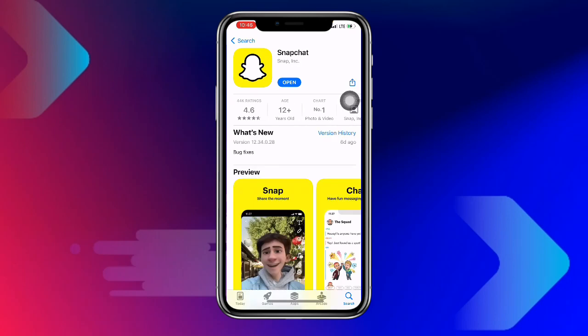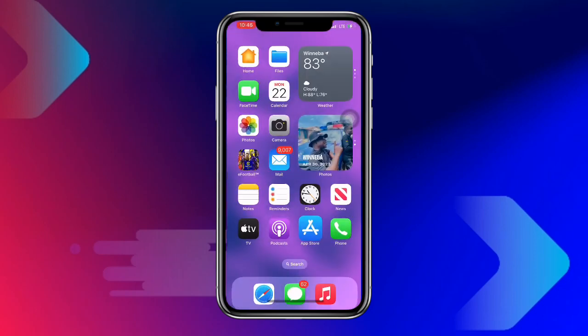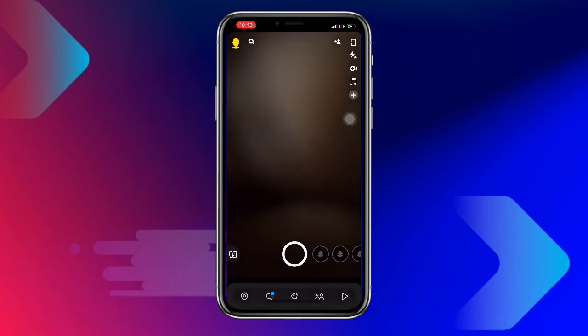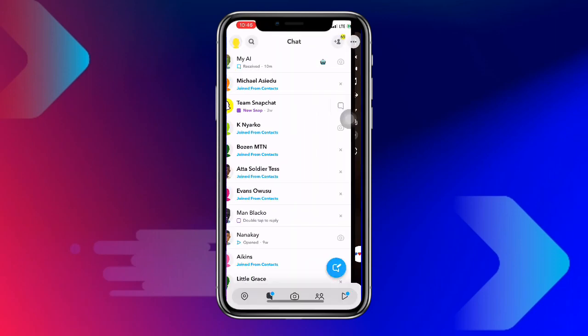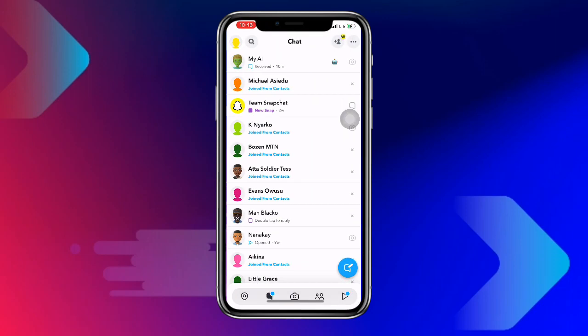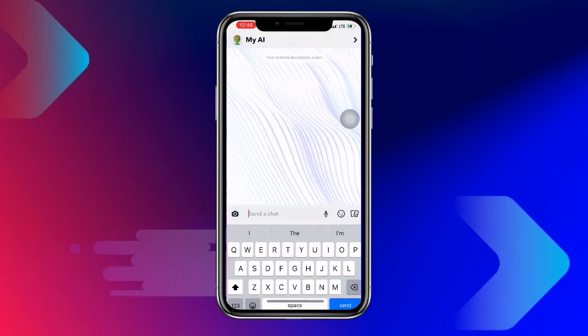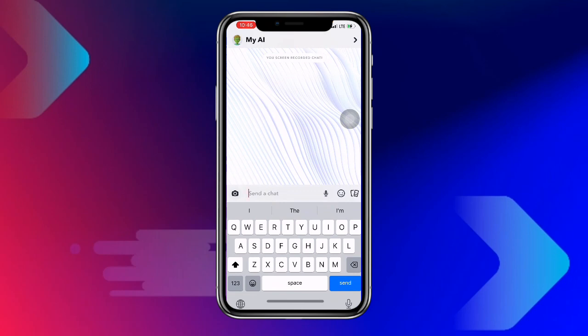Once you have updated your Snapchat on your iOS or Android, all you need to do is to go ahead and open your Snapchat. Once you open your Snapchat, you swipe to your right and you can see the My AI over here. Now this is so amazing. You can just click on the message button over here and then ask any question of your choice, and it's gonna give you the answer. And this is so amazing.